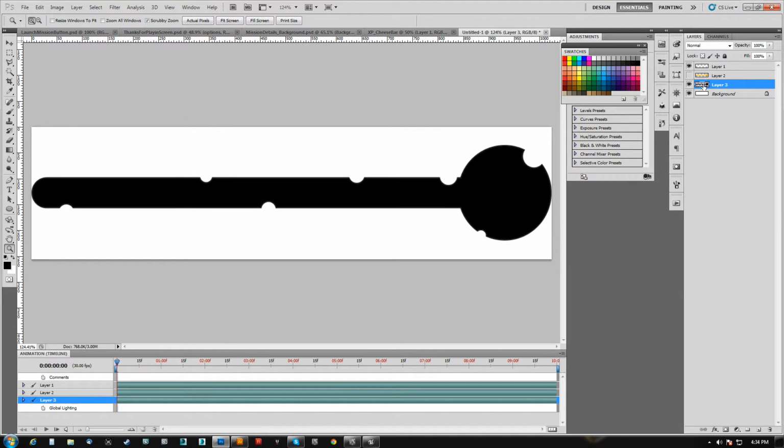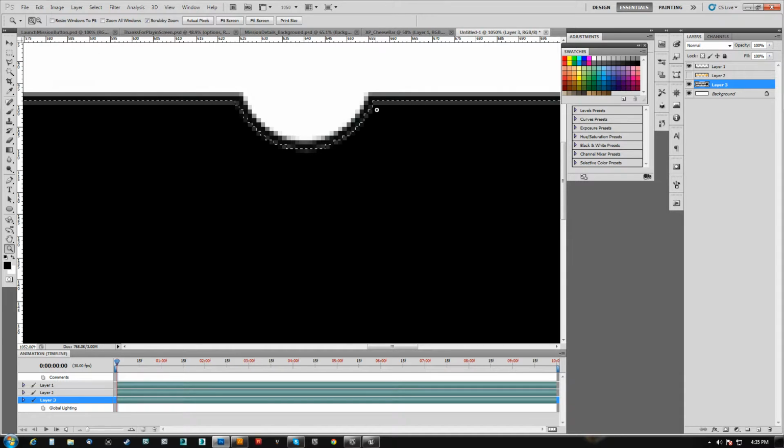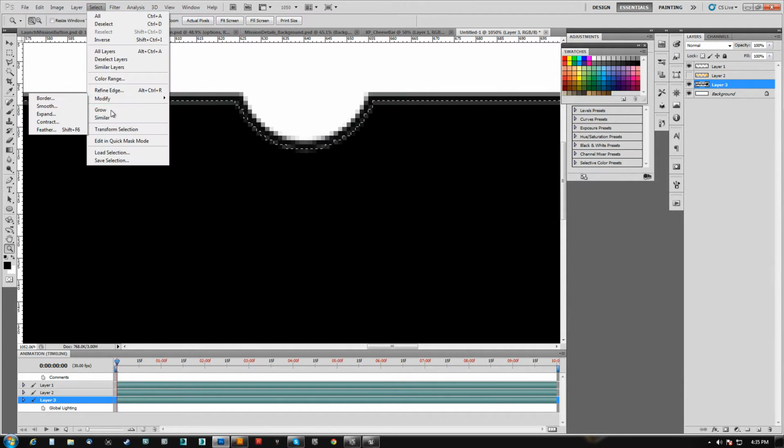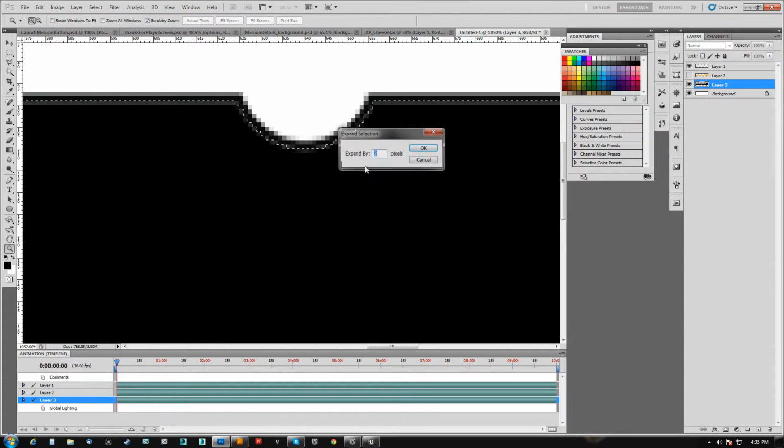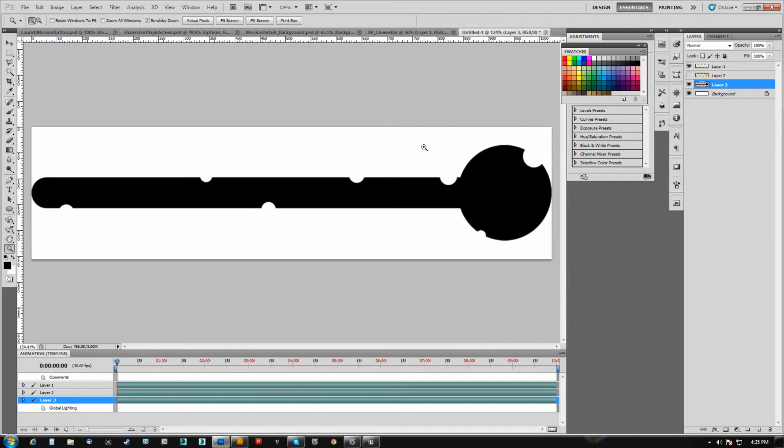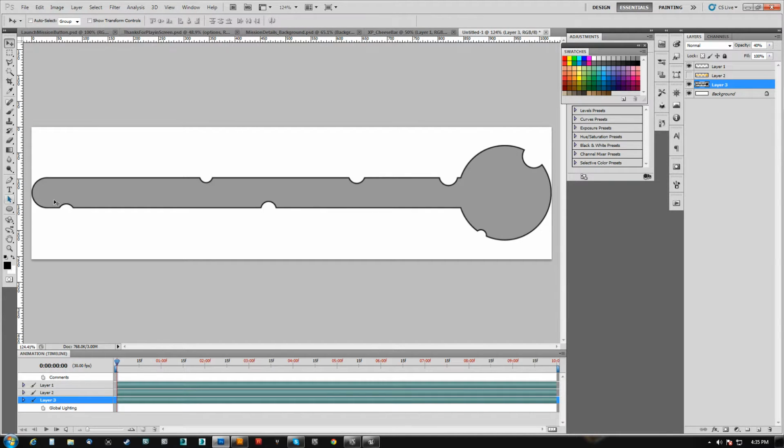Okay, I just sampled that, and I'm actually going to expand it by 1 pixel because you can see here that it's kind of missing a little bit. So let's go to select, modify, expand by 1 pixel, and we'll go ahead and fill that with black. Okay, and then we'll just hit V so that we're on the move tool, and then I'll hit 4. And there's our background. So I think that'll be fine.